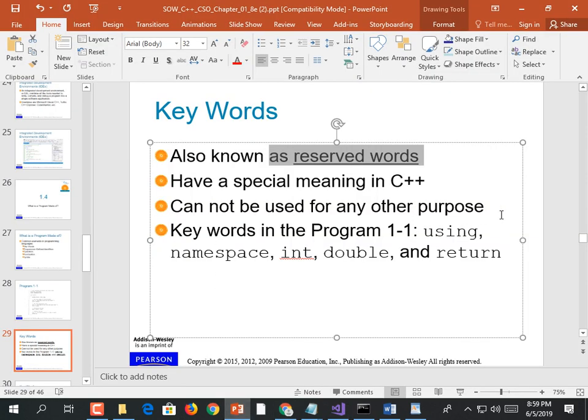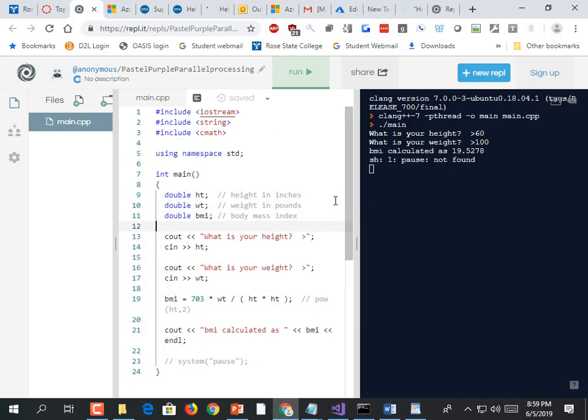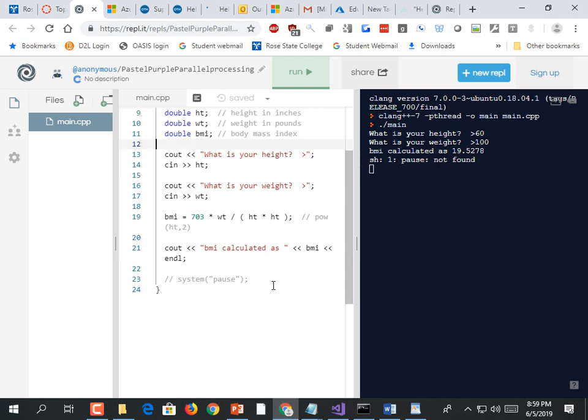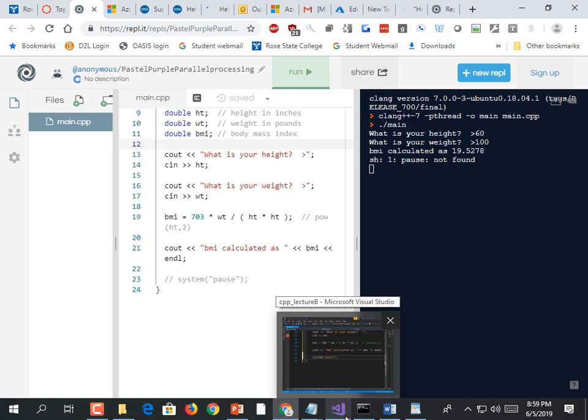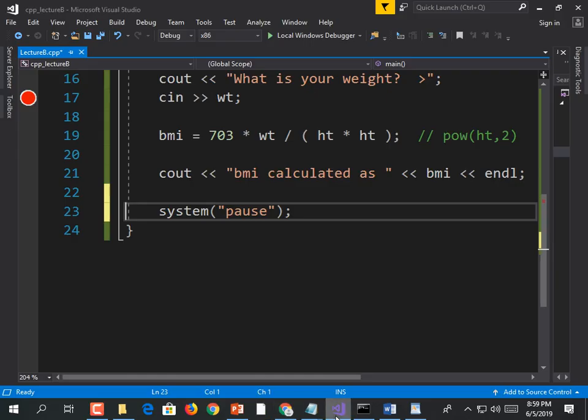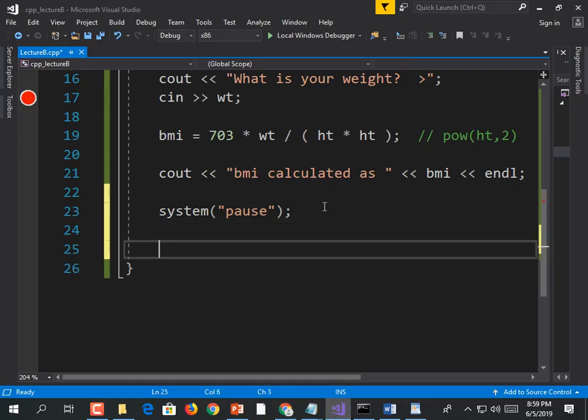They can't be used for any other purpose. So we've seen namespace, we've seen int, we've seen double, and we've seen return, even though I left return off. Honestly, we should have a return statement at the end of our program, and I can't believe I left it off. I'm going to need to remember to modify my boilerplate. We should have a return 0 at the end of our program.